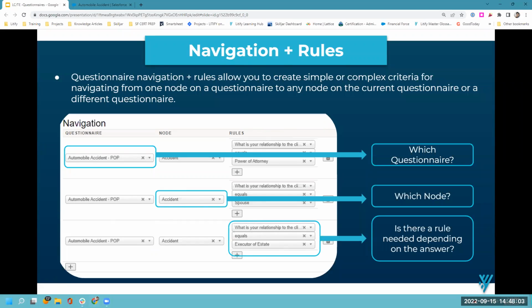But something else I do want to point out is that if the top navigation rule triggers first, then the questionnaire does not evaluate the remaining rules. So you want to make sure that you build your navigation with that in mind. Right? So like example, if I'm saying, I want it to go to the accident node, but then I have a bunch of other rules that I want to apply before it goes to the accident, it's most likely not going to fire because my first rule is saying, hey, I want you to go to the accident node, right? It's not looking at the ones below that. So just keep that in mind.